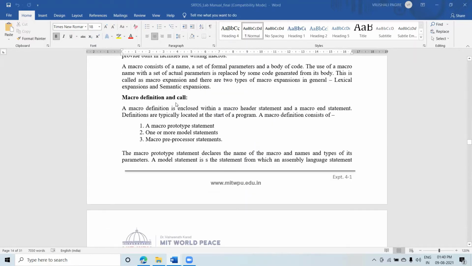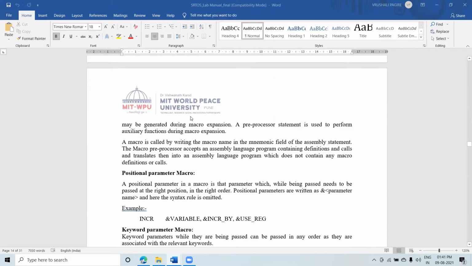Now macro definition and call. You know that a macro always starts with the MACRO pseudo-opcode, which is the start of the definition, and ends with MEND. In between, a number of lines contain the macro name and your macro body. And how do we call that macro? The syntax is very simple. Just write the name of that macro and pass your parameters. That is your call to your macro, right?